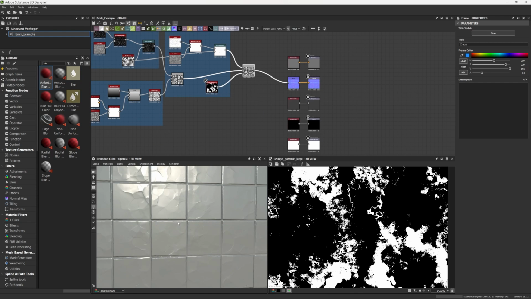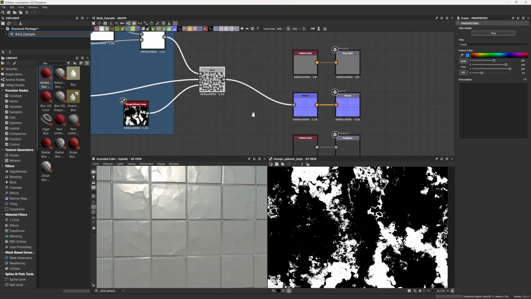I think we can start moving on to color and roughness. So the first node I usually create when I'm done with my height and my normal, and I'm ready to start working on the other channels, is curvature. So the curvature comes out of the normal node here.